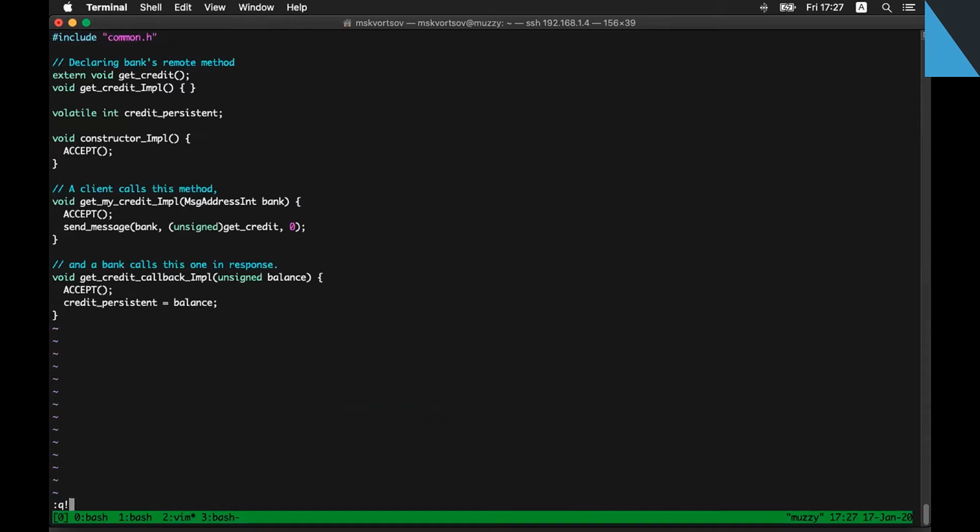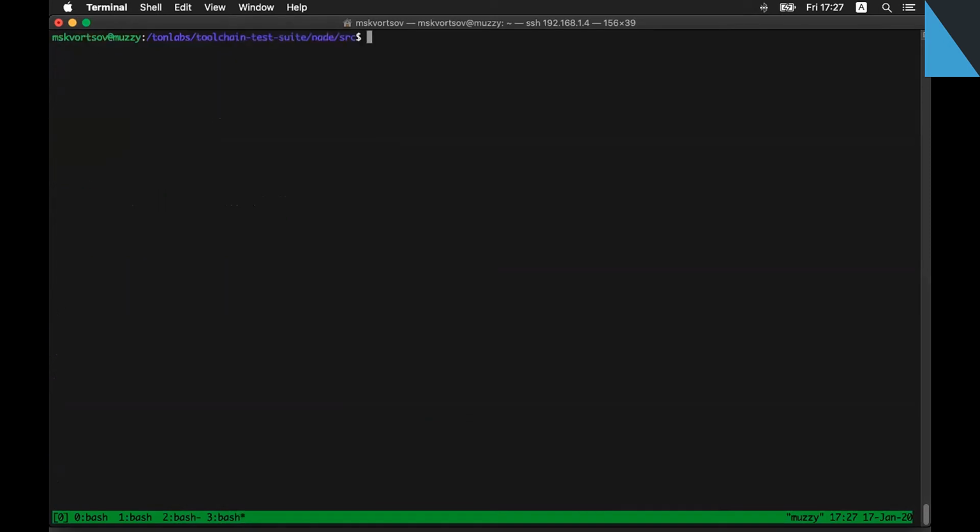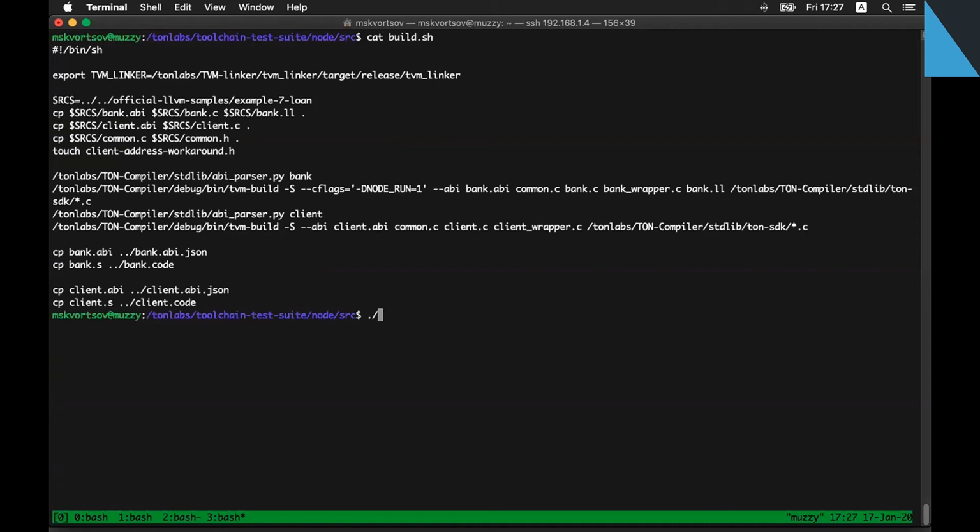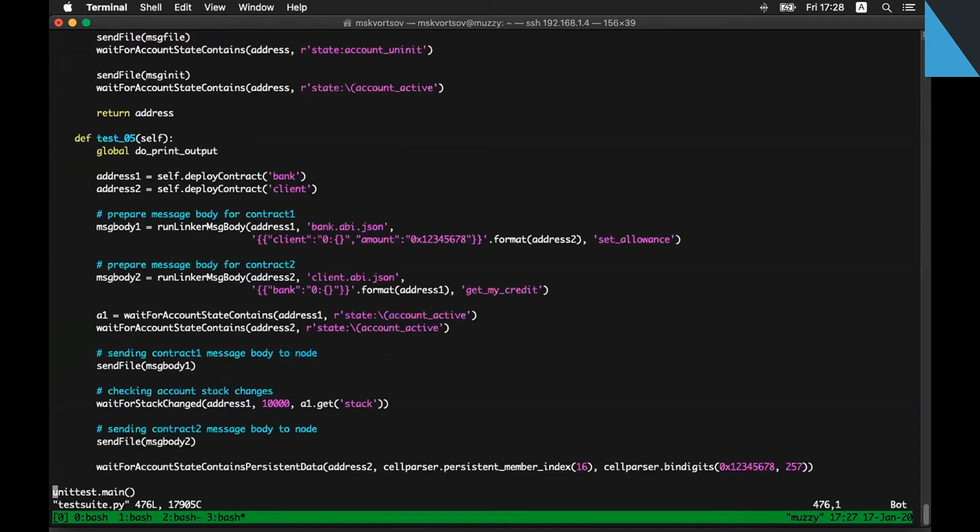And so I wanted to show you how to build both contracts. Something happens, and we can then run a test case scenario.